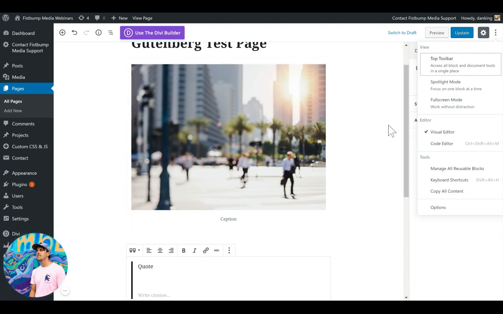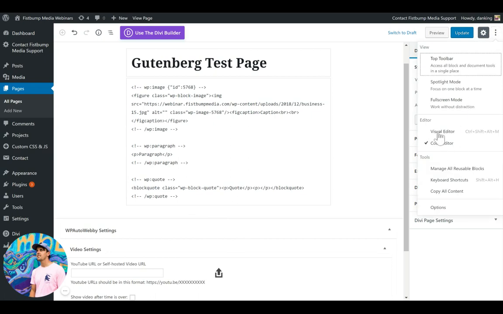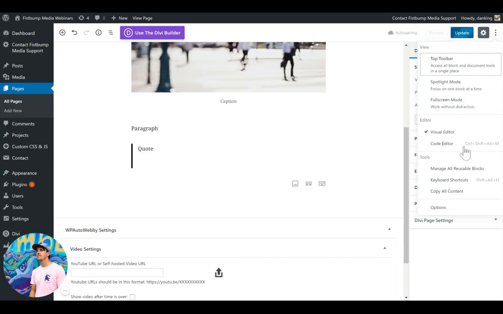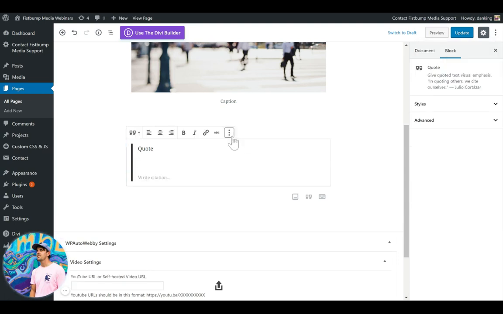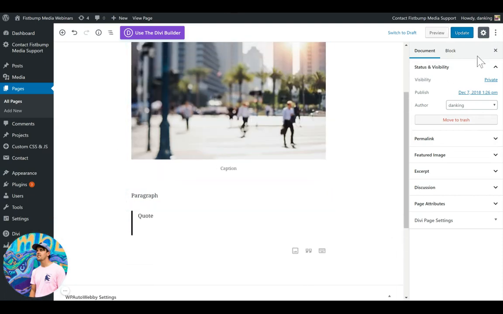Visual editor is what we're looking at. The code editor is going to allow you to edit the code. Pretty straightforward. If you wanted to get in and change something that you just couldn't figure out how to do through the visual editor, there's that option as well. And then manage all reusable blocks. That's going to be if you have blocks that you saved, you can edit or you can manage them there. So you can save some of these if you really like this picture and caption layout and you wanted to use it elsewhere. There's ways to save that.